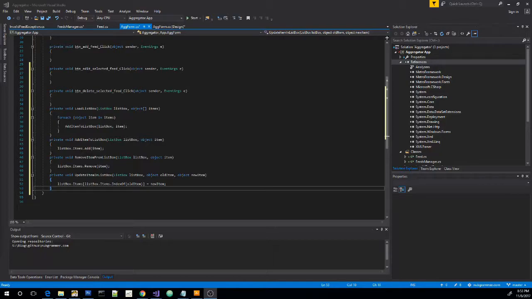So let's go ahead and go back to the update items and list box function. We're taking in an old item and a new item. As you might imagine, the old item is going to be replaced by the new item, and the way we do that, we can use array notation, and we're going to find the index of the old item. So we're going to figure out where in this item array the old item falls, and then whenever we find it, we're going to replace it with the new item.